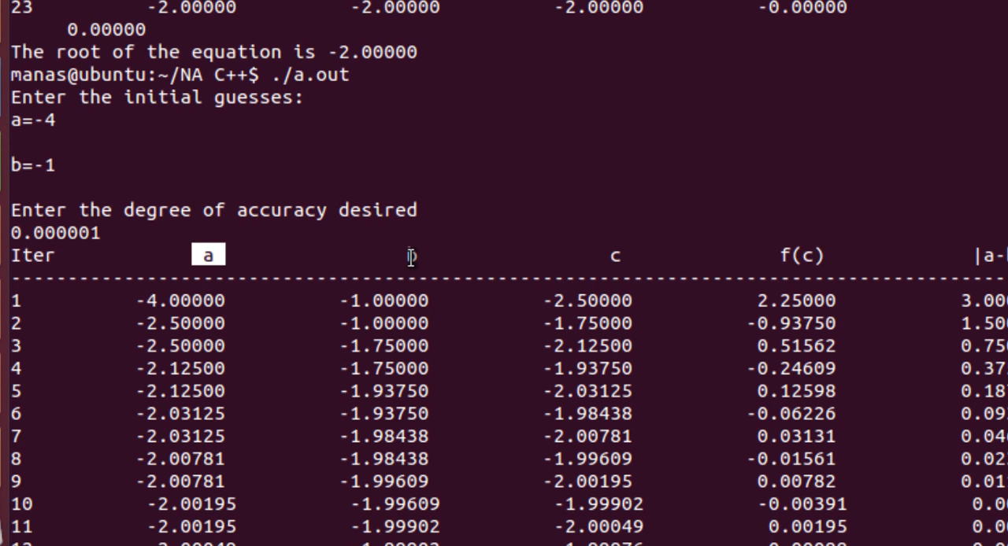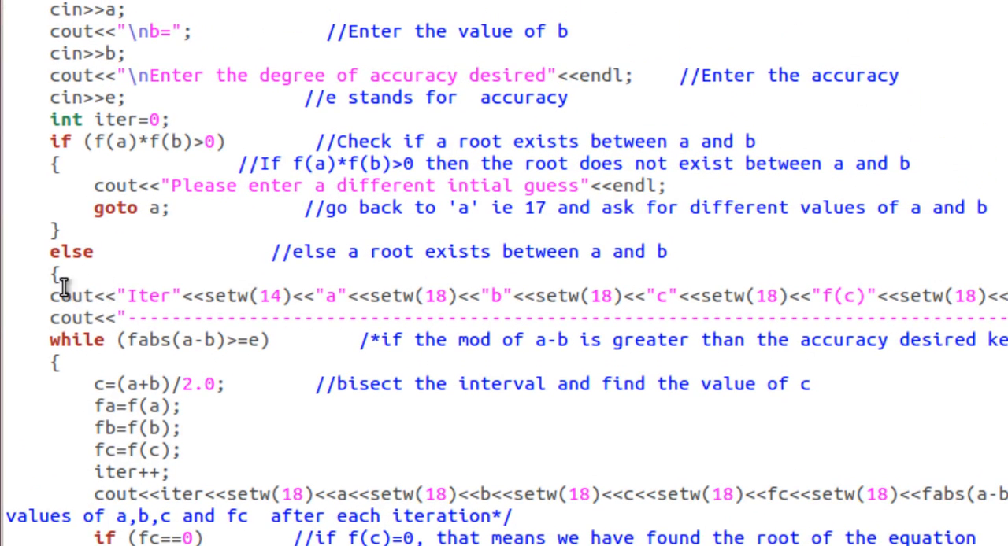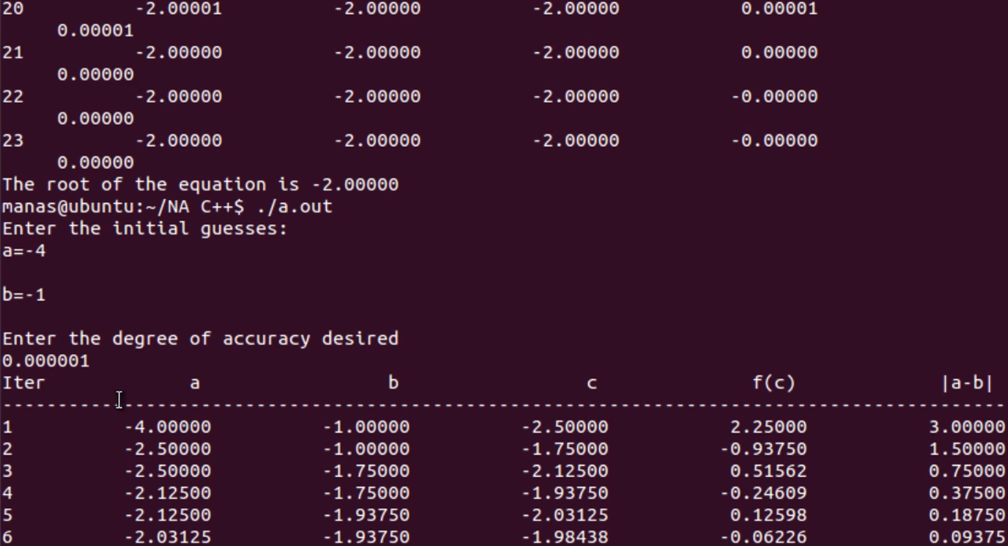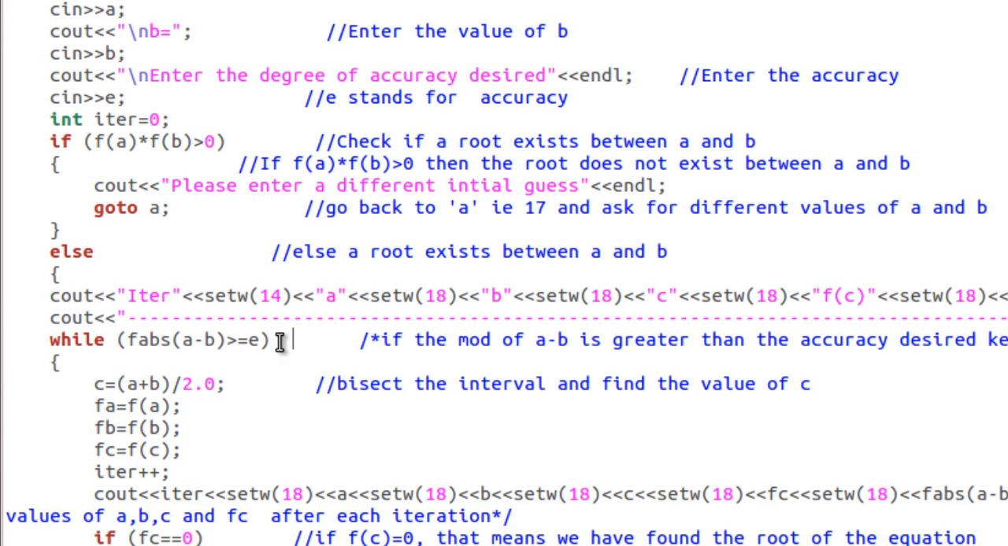Then we have a column for the initial value a, a column for the initial value b, c, f of c, then a minus b. So these two lines are to print these column names. So this can be ignored for now.